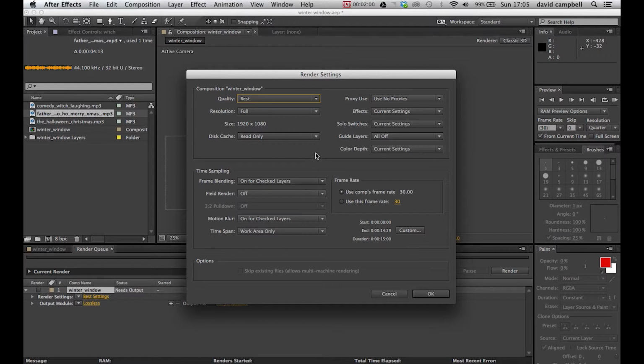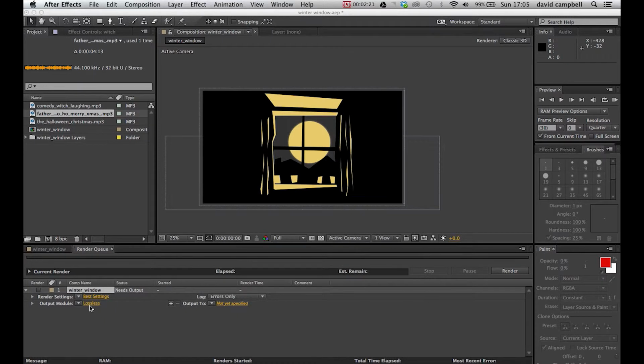So we're going to go for a full resolution one. We've got full resolution there, quality, best, and here we've got the composition frame rate of 30, so that will be very much like it appears in the window. That all looks okay, so we'll press OK.